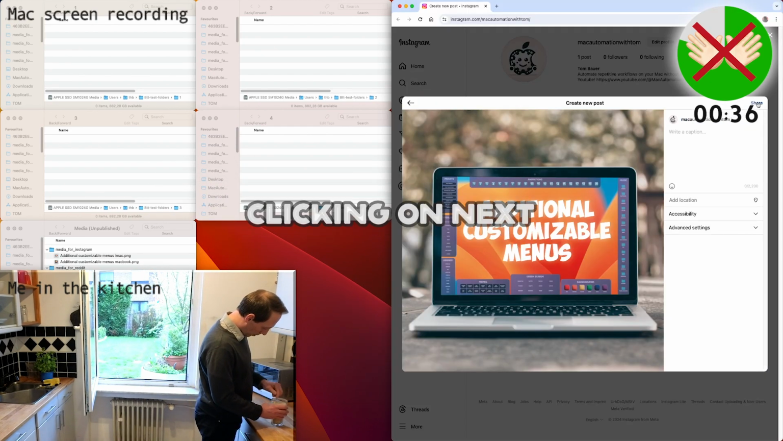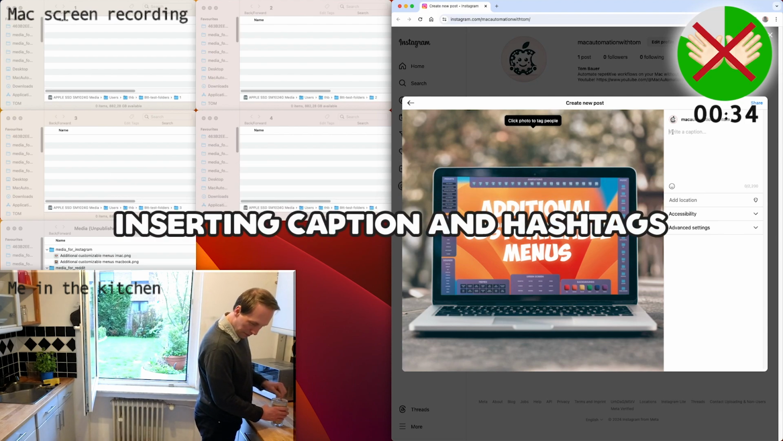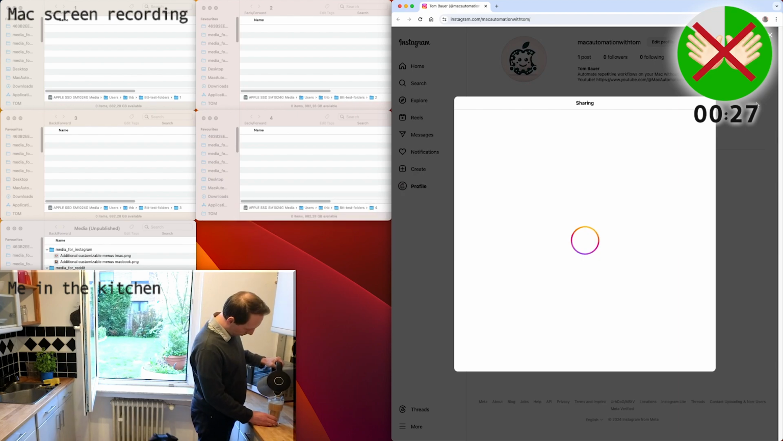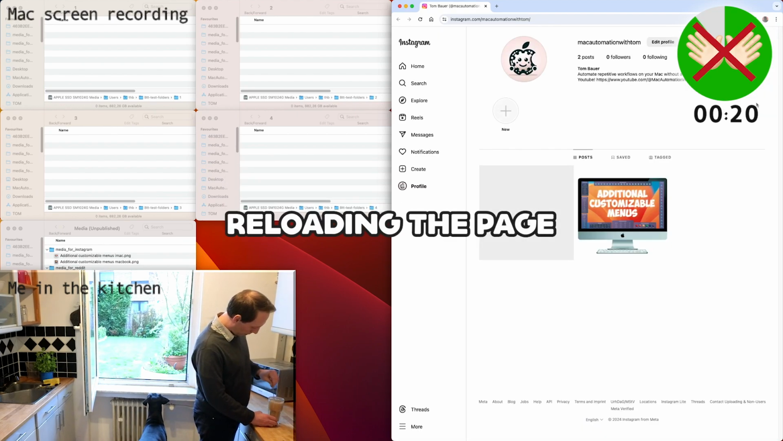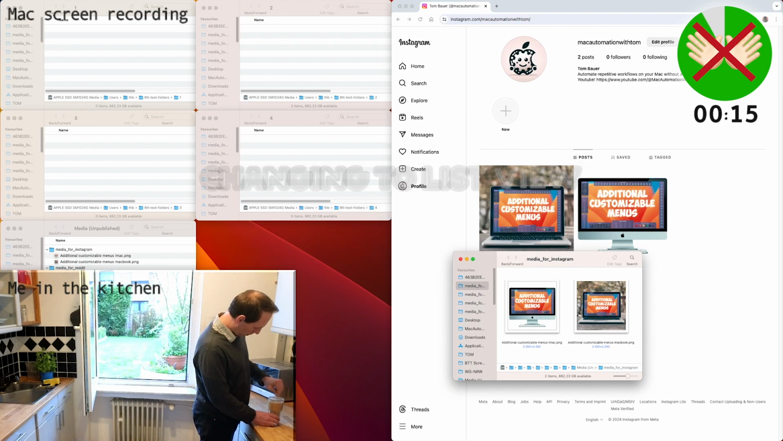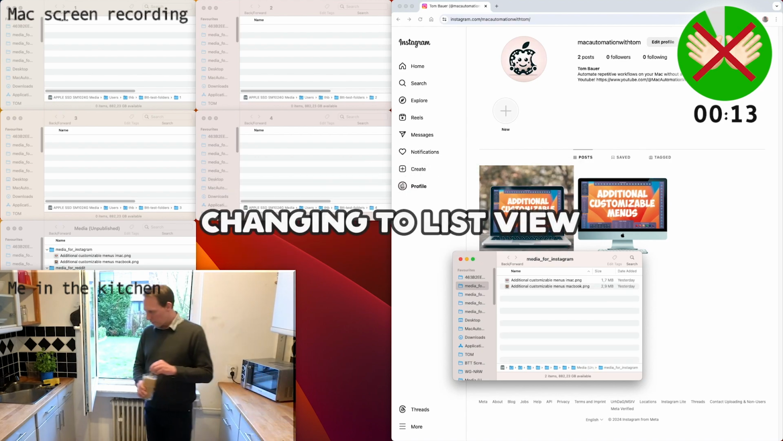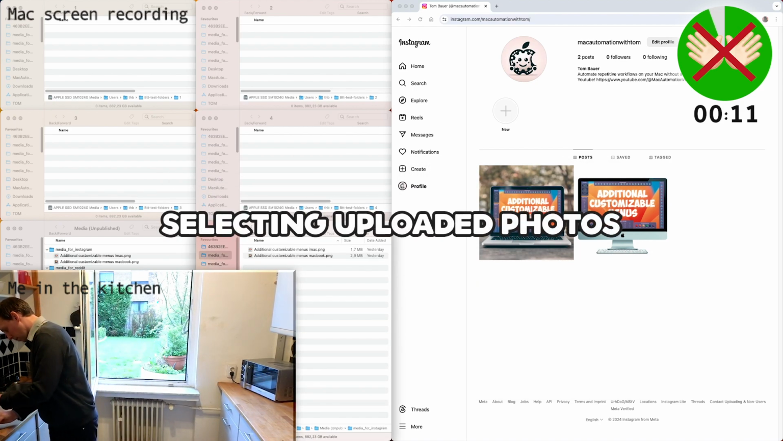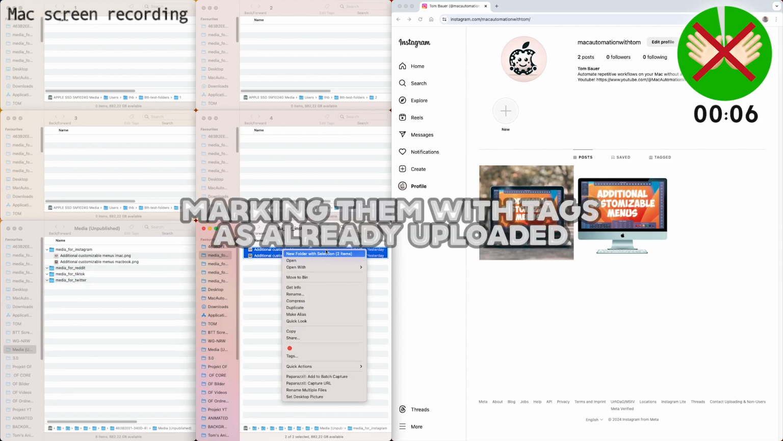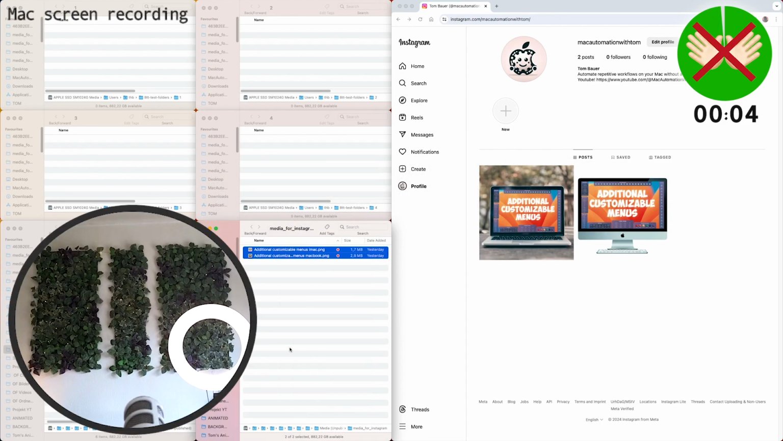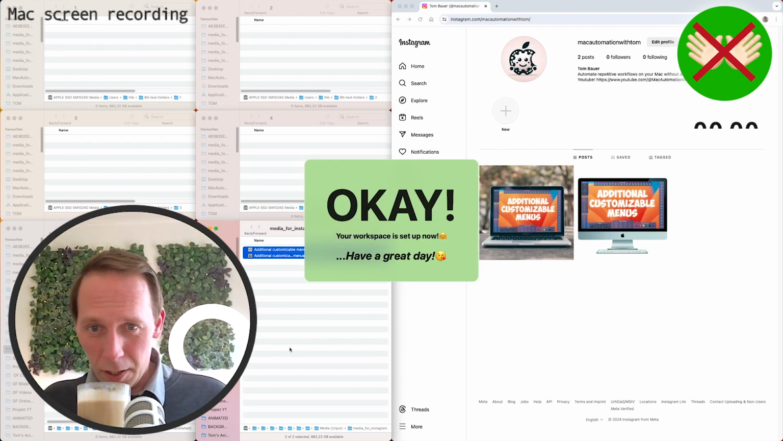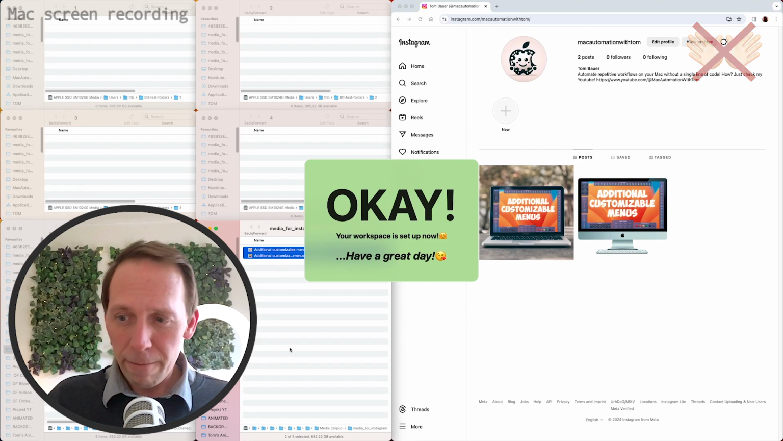Next once more. Then the second caption and the hashtags get inserted. And after the post has been published successfully, the page reloads one more time. Now the Finder folder, which contains the 2 posted photos, opens up. The view changes to List View automatically, and also gets rearranged on my screen. Both photos get selected and tagged, indicating that they have been posted to Instagram successfully. The last step of the automation is a pop-up window which confirms that my workspace is now set up.